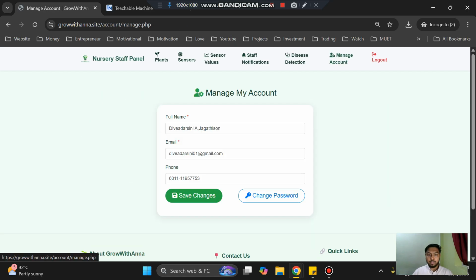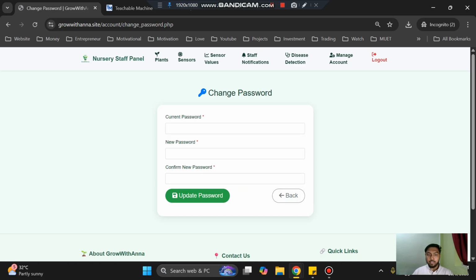So next, this is the staff manage my account page. Over here, the staff can see full name, email and phone number. If they want to change, they can change and click the Save Changes button. If the staff wants to change their password, they can click this Change Password button. They can enter the current password, new password and confirm password and click this Update Password button, or else they can click back.